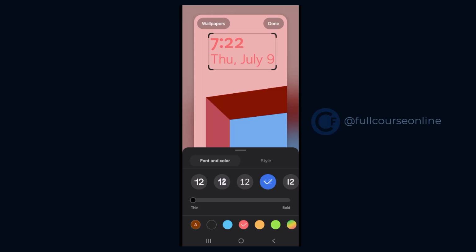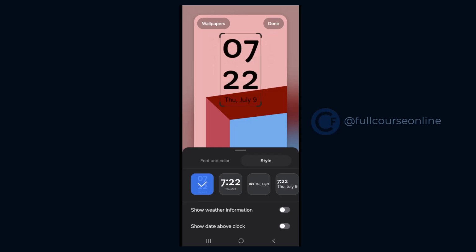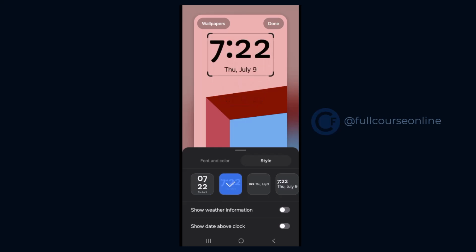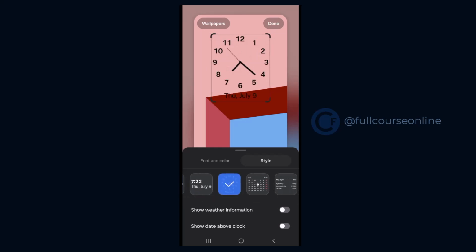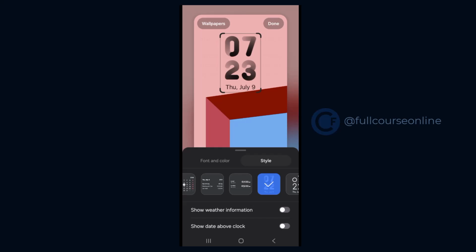If you prefer a traditional digital clock, you'll find several fonts and layouts available. Some are bold and modern, while others have a cleaner, more minimal appearance. If you prefer something classic, you can also switch to an analog clock with hour and minute hands. Simply tap any design to preview it instantly, and browse through the available options until you find one that matches your personal style.